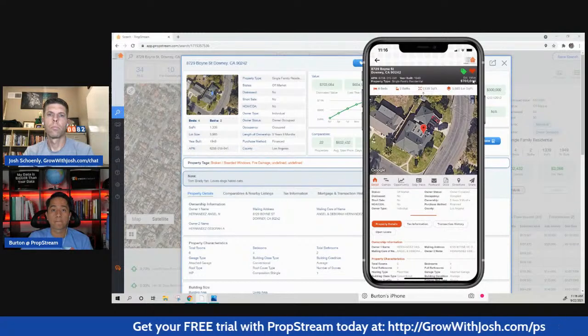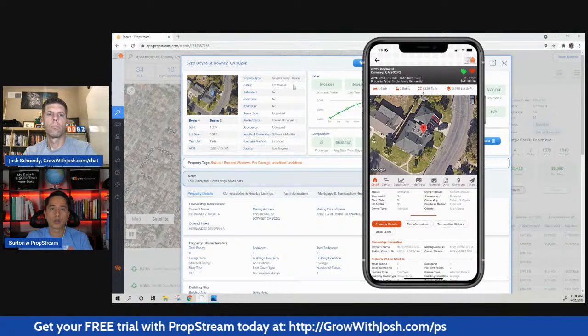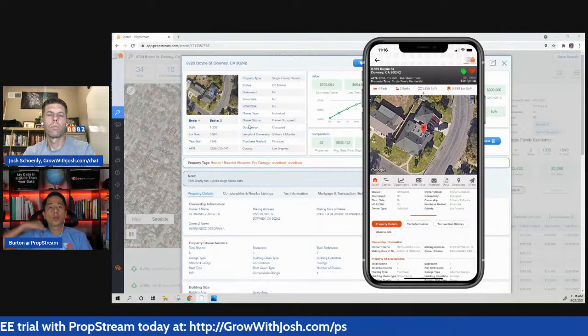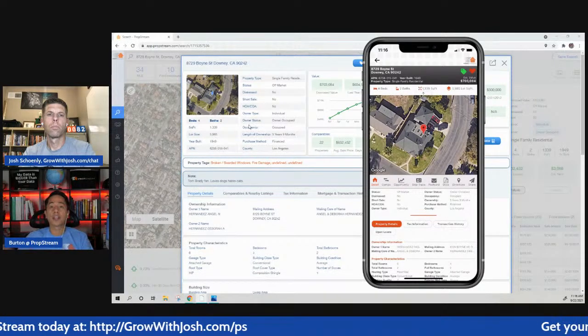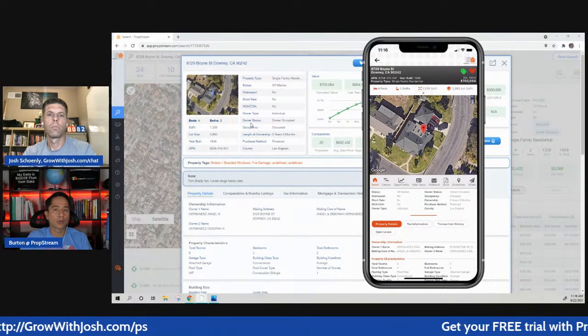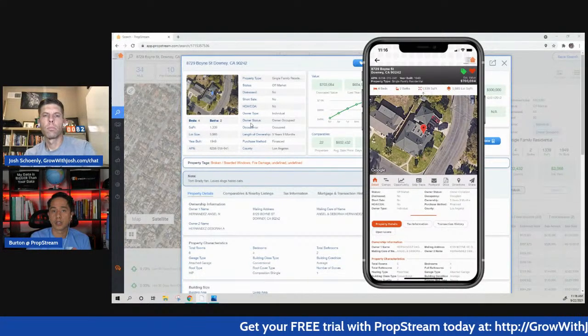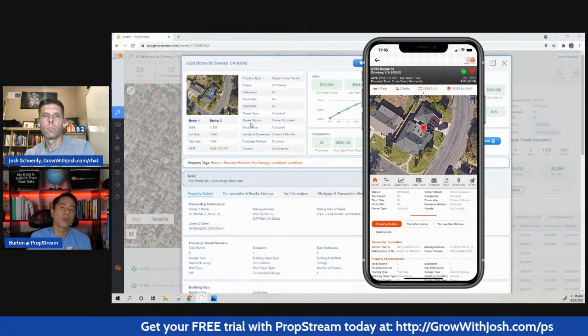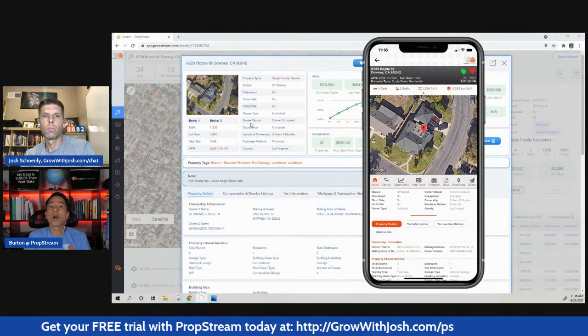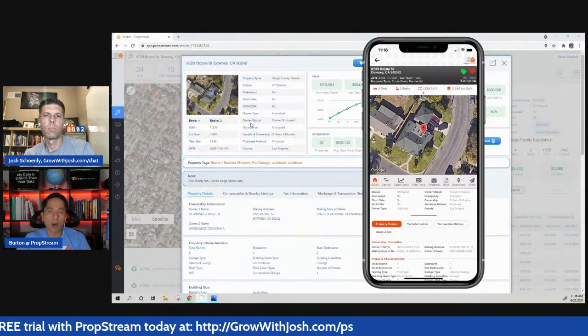property right away. Now, let's say you walk into the door of the homeowner. Just like you would when you're over the phone, you need to know everything about the property, the characteristics, the year built, the financial situation the homeowner's in, whether there's a mortgage, equity, whether there's anything attached to the property. All of that's on the mobile app.